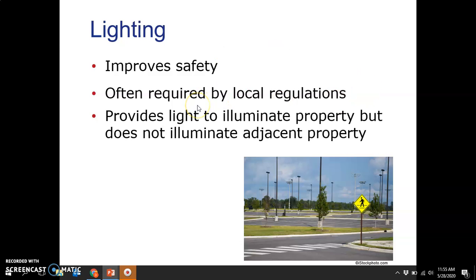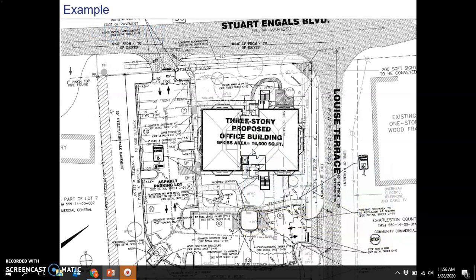However, when you do light a site, you have to make sure that you're only lighting the property, or else grandma next door is going to be real mad if your lights interfere with her sleep schedule. So you've got to make sure that you light your property, but not the adjacent property.